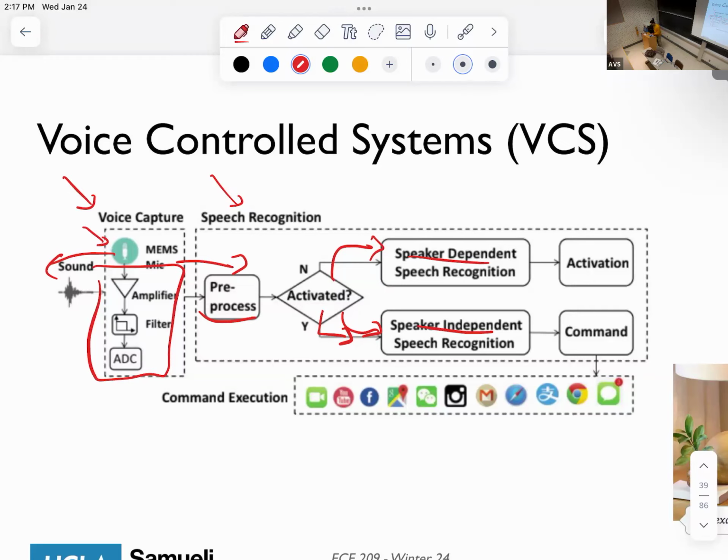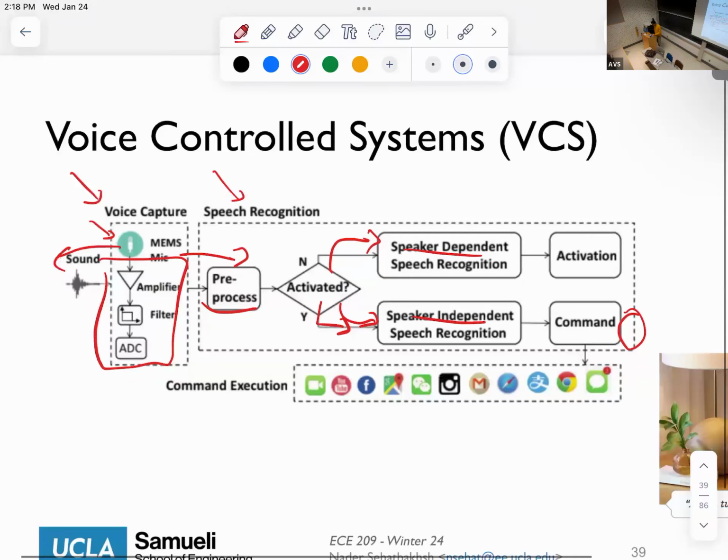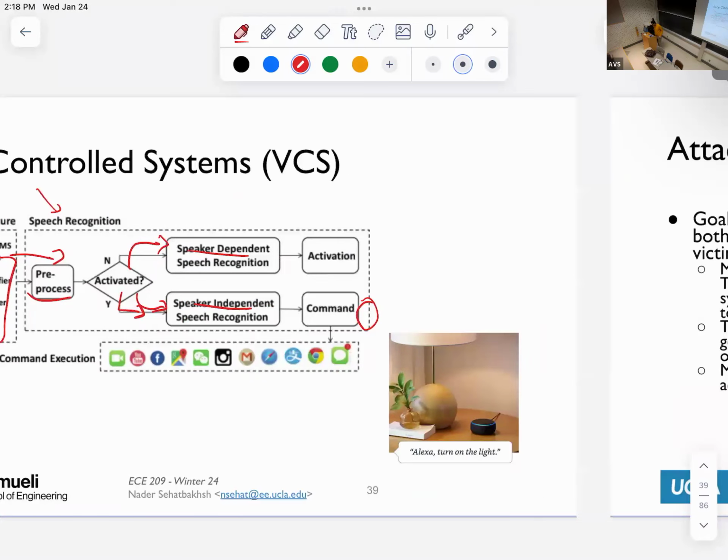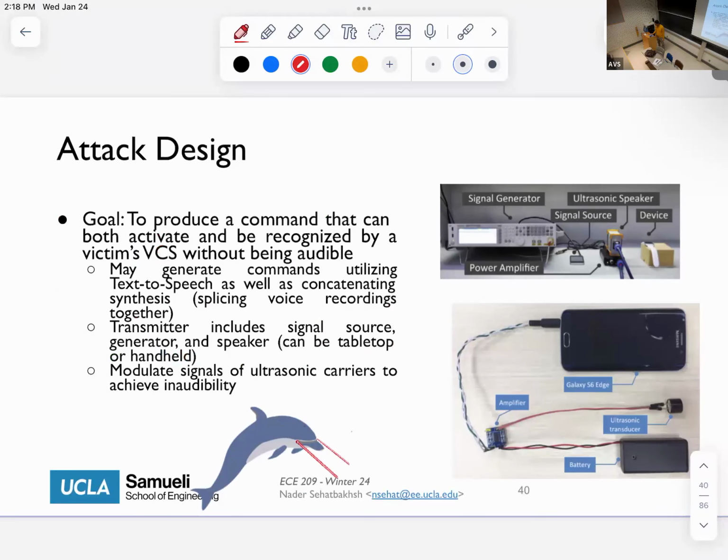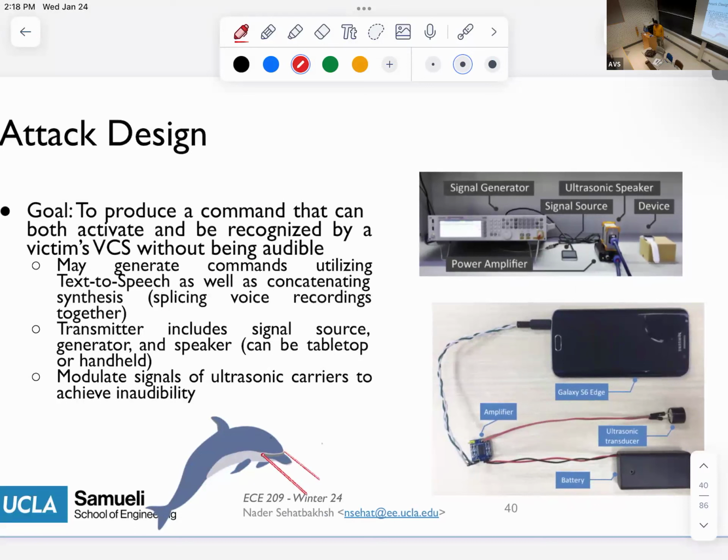And then of course there is the command part, which depending on which command is coming, will do proper actions, right? Not necessarily every voice will result in a command. Sometimes your VCS won't understand what you're saying or won't understand the action that you're asking the system to do, but most of the time you will get something like this, right? So how does the attack work? The attack works basically by creating a command that can activate the system first, and then also do some real activity, some real actions.